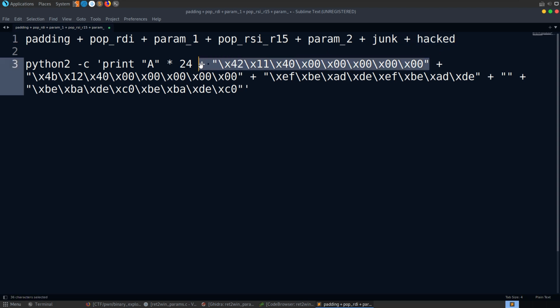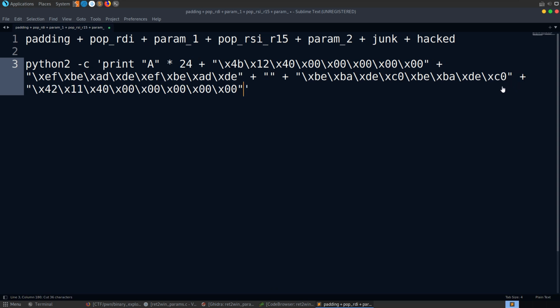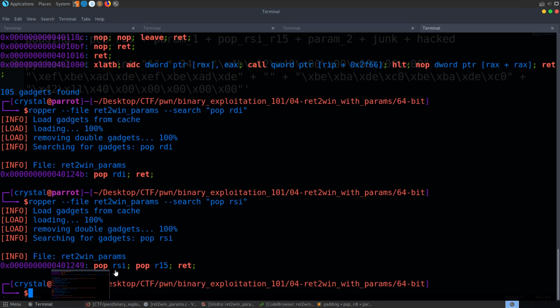Sorry about that. I'm sure some people were screaming at their screen. What are you doing? But there we go. Alright, so we've just changed that around. So now it's pop RDI, our first parameter, and now we need our pop RSI. Let's grab that gadget address.